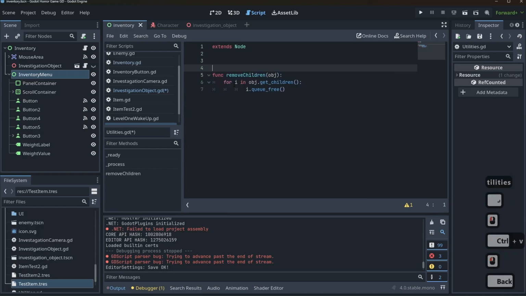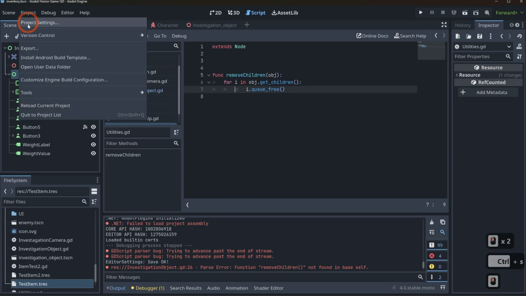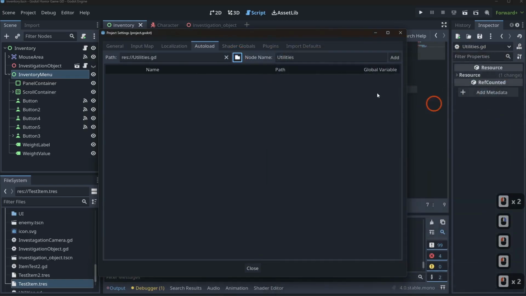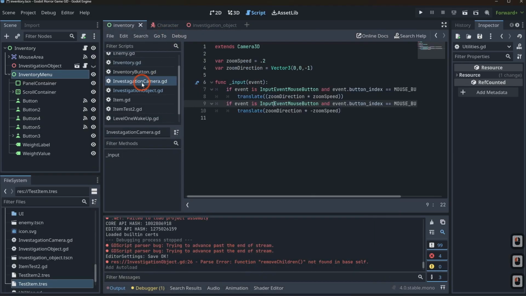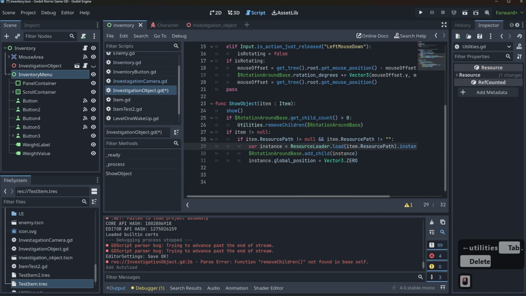And we can delete this stuff right here. And then we can basically just save our utilities function. We can go up to project settings, autoload, and grab our path, go find our utilities function, and then name our node utilities. And that's going to give us a global variable. So now when we go into our investigation object, we can just type utilities.remove_children. Now you might be asking, okay, but why would I want to do this?